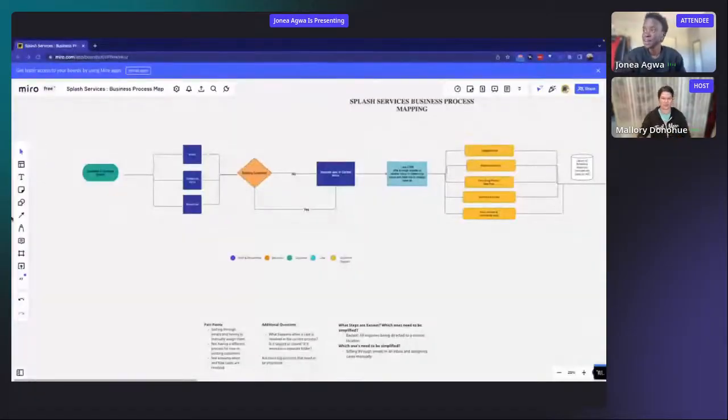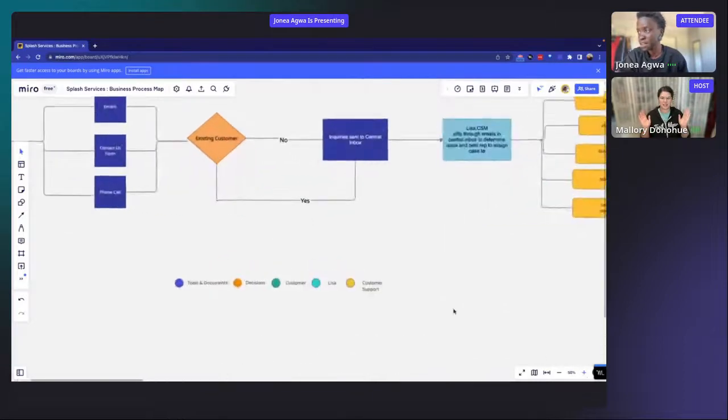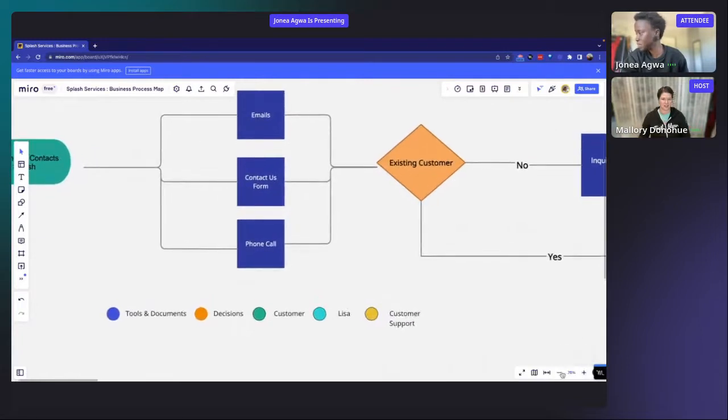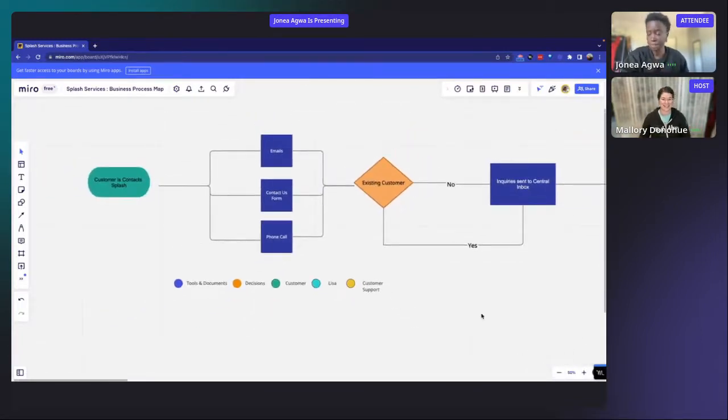Awesome. So we created a business process map for Splash Services. And I'm going to walk you through what happens as soon as a customer submits an inquiry. Is the screen too tiny? Perhaps zoom in just a bit. It's nice to see this bird's eye view, but I'm all right with you doing that. Is that okay? Yes, that's lovely.